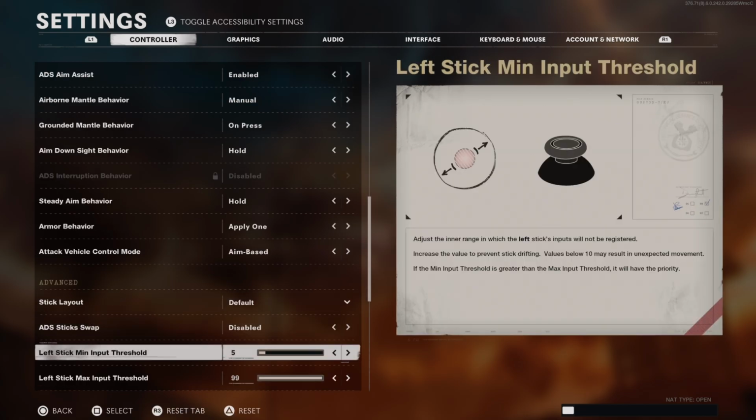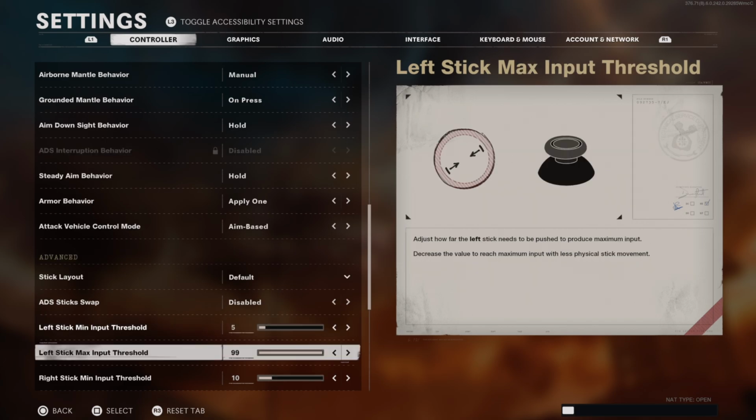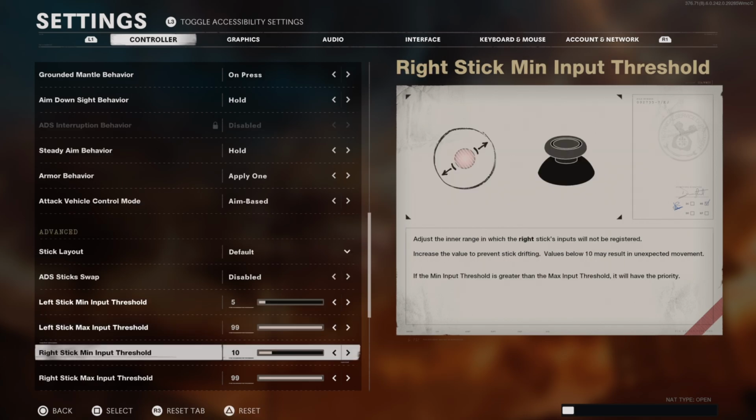Here are some more important settings here. The left stick min input threshold, mine is a 5. You can probably go anywhere from 1 to probably 10. That's a good area to stick between with your min input. But your max is basically 99. I've never seen anyone run it lower, so just stick with 99. My right stick input is actually a little bit higher than my left because I have a lot more stick drift with my right stick.